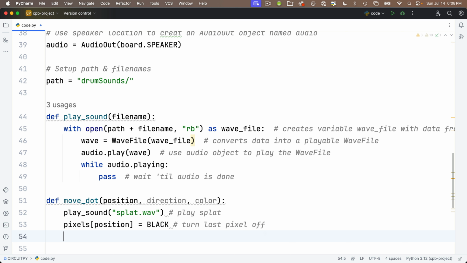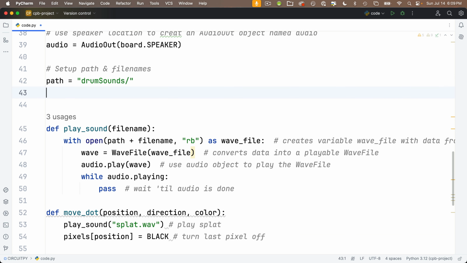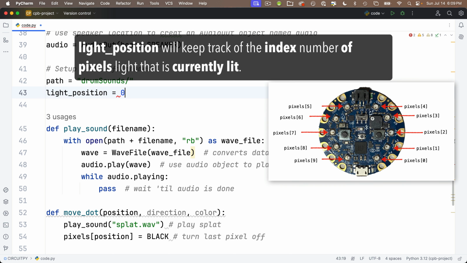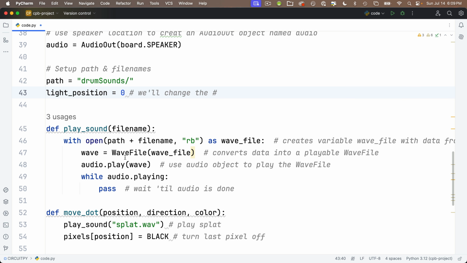Now we get this position inside of our function from a global variable that we pass in called light_position. So why don't we create that up top right underneath our path. We'll say light_position equals, and I'll initially set this to 0, but I'll show you we actually want to update this to a different number. Leaving a 0 in here would cause a problem when we first press a button. I'll show you this, and then I'll show you how we can fix it to light 0 if you press button A, or 9 if you press button B as your first button.